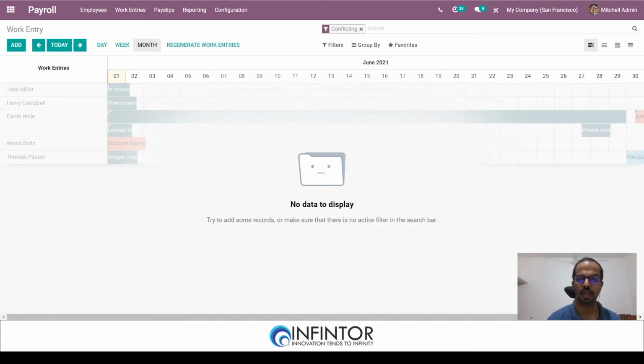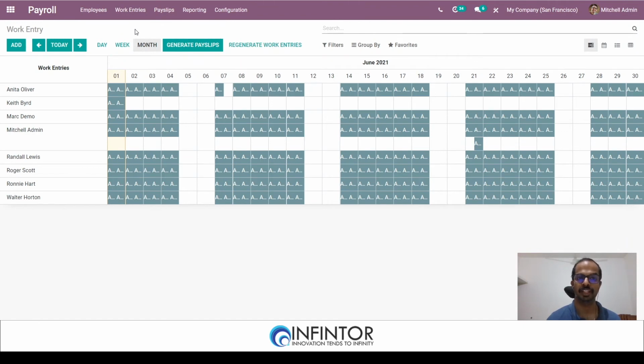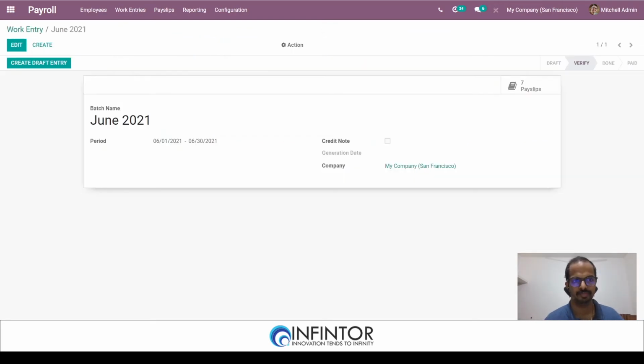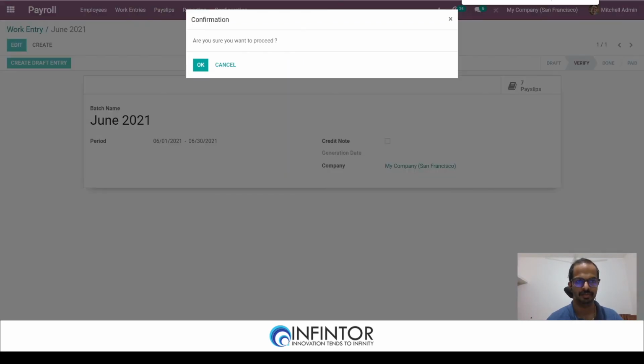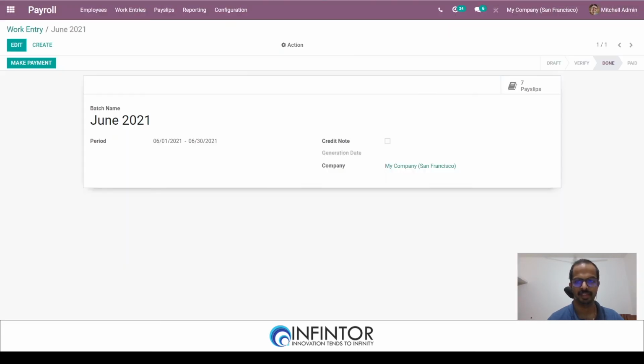After confirming that all conflicts has been cleared, we can now go to work entries and proceed to generate the payslip. For that, we can click on generate payslip. Here we can see work entry, and to validate it, we have to click on the create draft entry, and here we can confirm it by clicking on the OK button. We can view detail of payslip from here itself by clicking on the payslip.